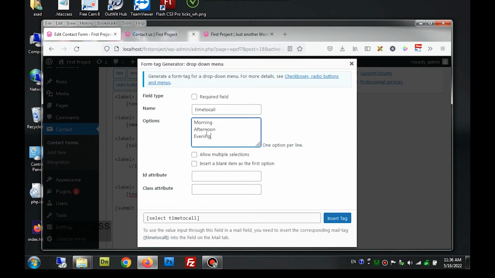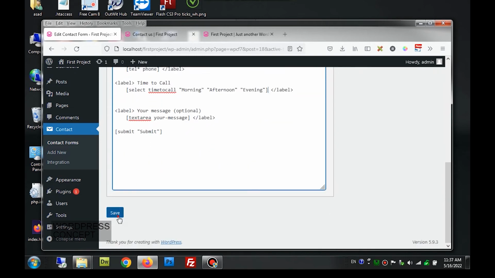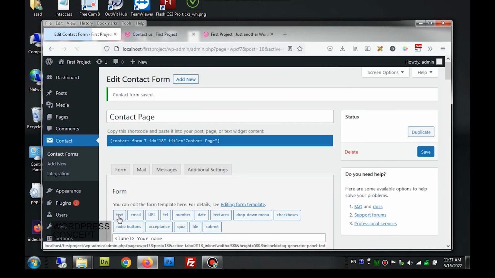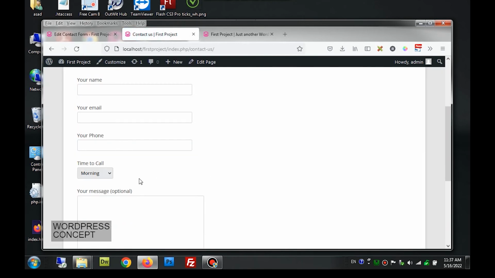Now I'm making a drop down for the form, and the drop down will actually ask for the time to call, and this is the shortcode that is made, and we can insert this tag into the form, and we will save this form. Now our contact form displays this drop down as well. Now you can see we can ask the user for the time to call.